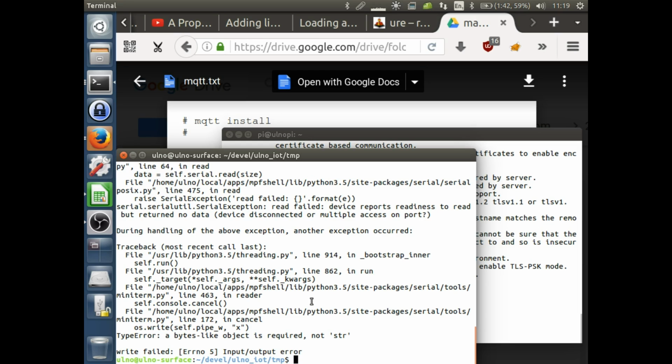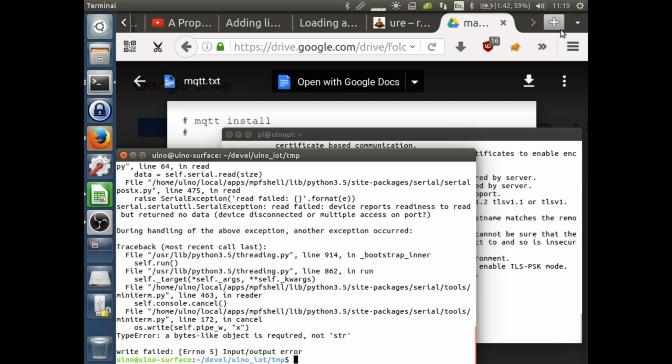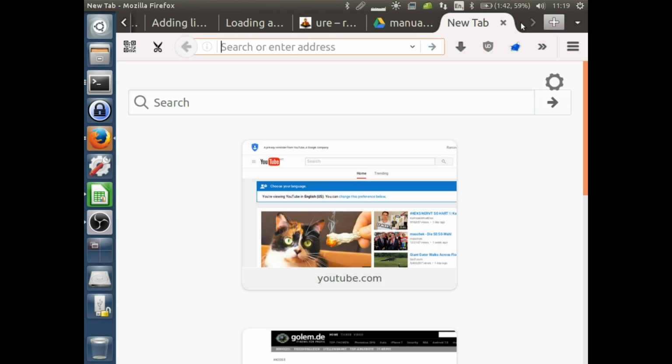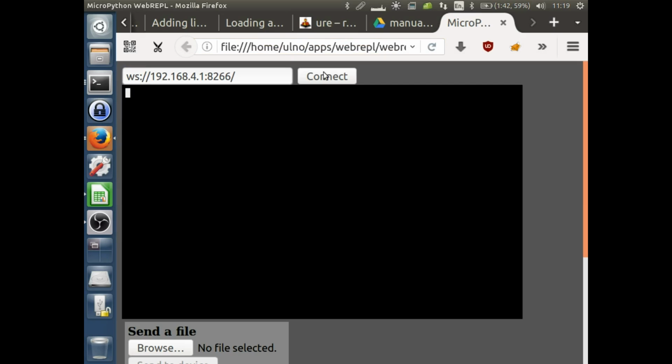I don't know why it kicks me out all the time. So I will use the REPL method to actually go in there. Let's connect our REPL to the port here. Okay. So the first thing we have to do is import the MQTT module, which I have prepared and put for you on there.